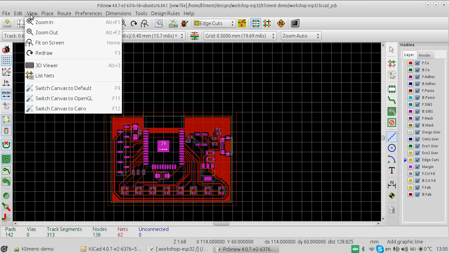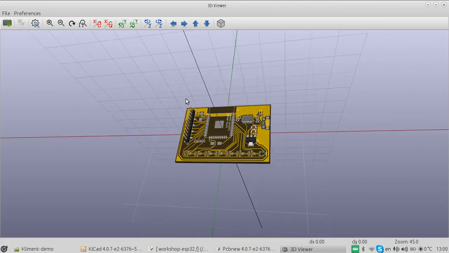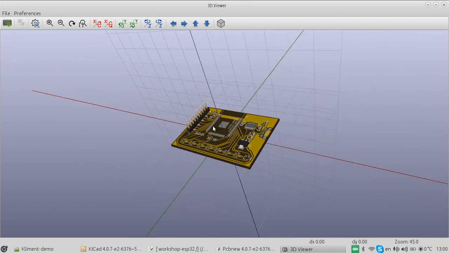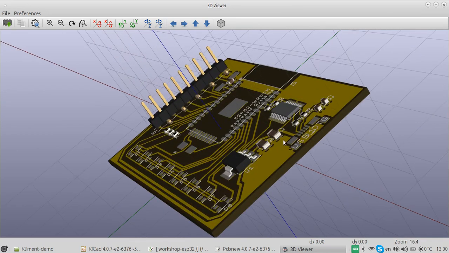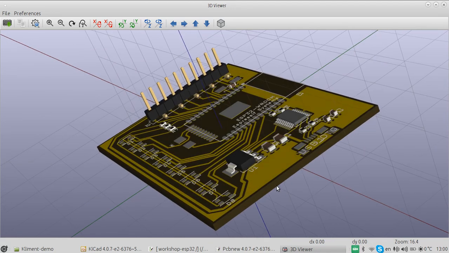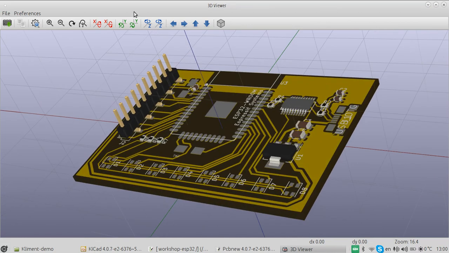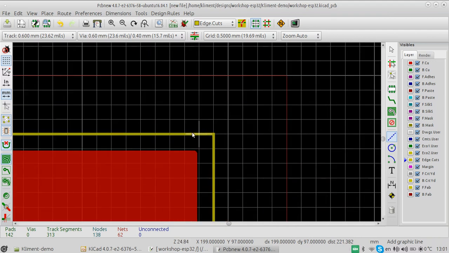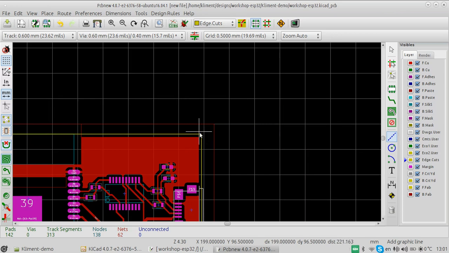And at this point, we can go to View, 3D Viewer and look at our board. If you have 3D models installed for some parts, then they're going to show up at this point. So you can see I got a 3D model of this one, 3D model of these resistors. So they'll show up. That one, that one, that one, and that one, they don't have 3D models, so they don't show up. That's all right. So if the shape of your board is showing correctly in here, this means that you've correctly done the edge cuts. If the edge cuts don't join, then the 3D viewer will complain.